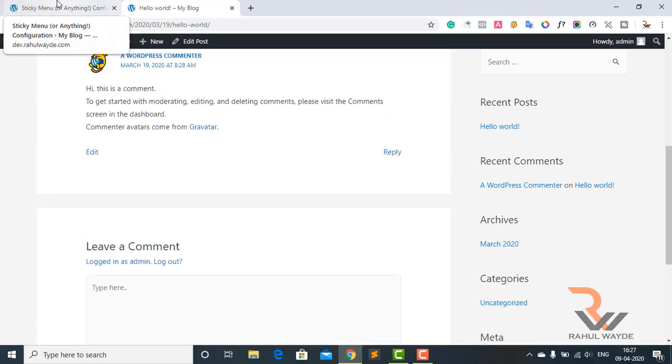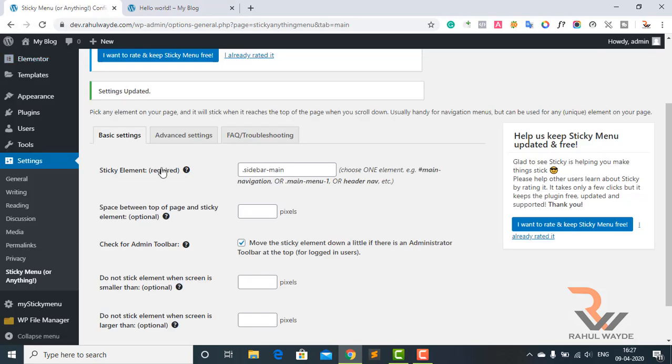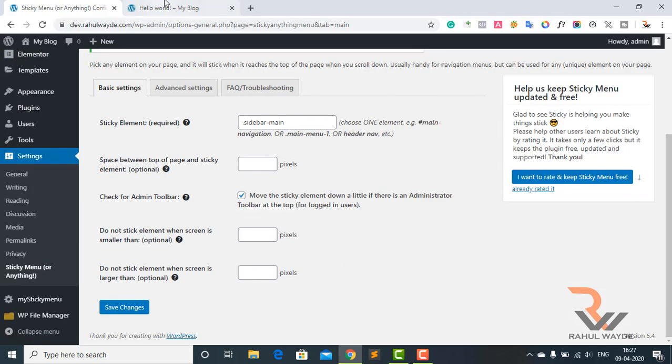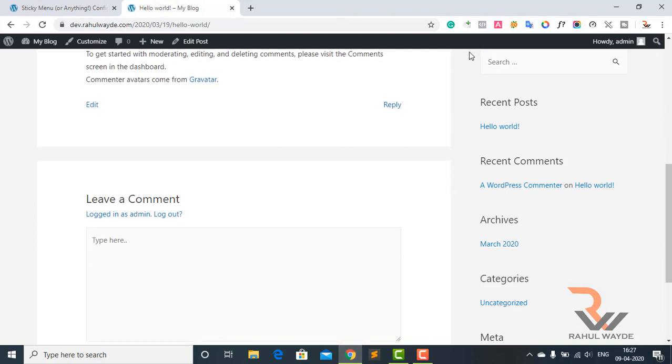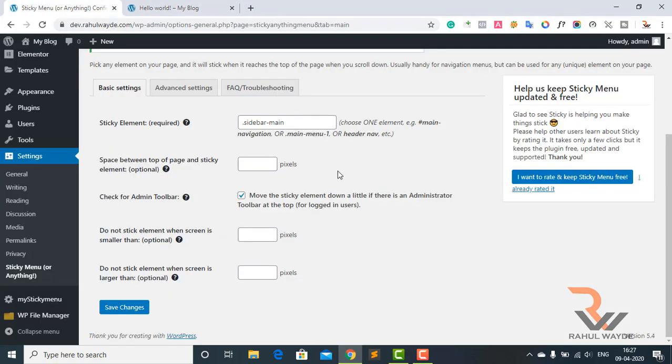So we will go back to our dashboard again, here in the plugin settings. Okay, if you want some space above this, like when I scroll down, look here, the sticky widget is starting from the top only. Now what I have to do is just add some spacing above it. So I will come back and add 50 here, and it will count as a 50 pixel top padding. So I will just save these changes.